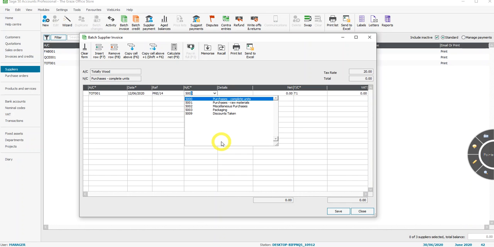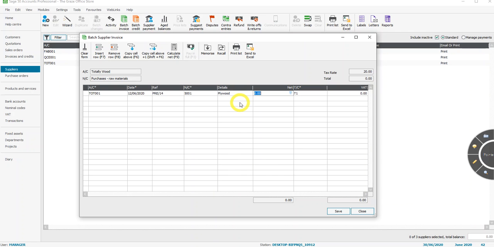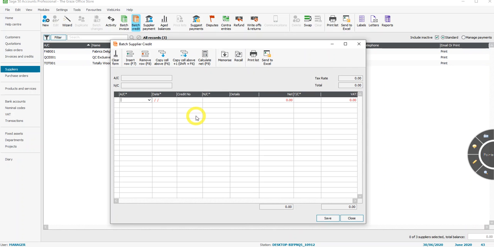The second one I'm doing is for plywood, which I take to be raw materials. And then the next one's a credit note, so I need to change my screen.